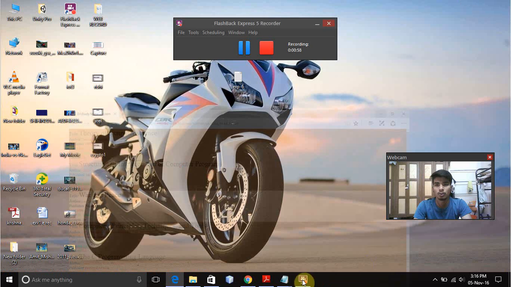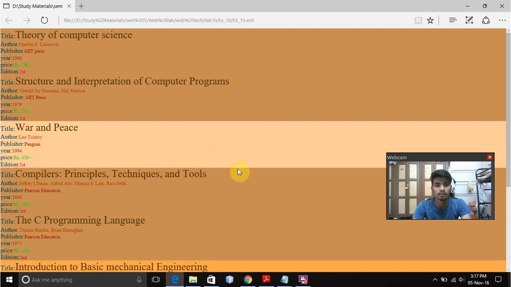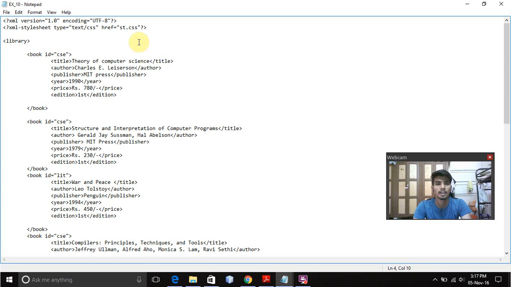I will show the code first. This is the code. In PHP, in the previous experiment, we started with a question mark and PHP. Here in the same way we start with a question mark and XML, and we are using an XML stylesheet of type text/css. The stylesheet is for changing the different colors and font size.